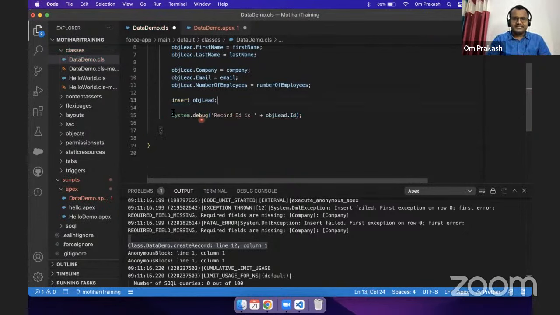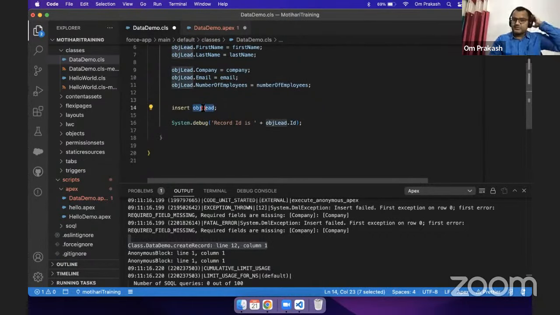To avoid this termination of the complete program, we use exception handling, and here we use it because objLead insertion can throw an exception.